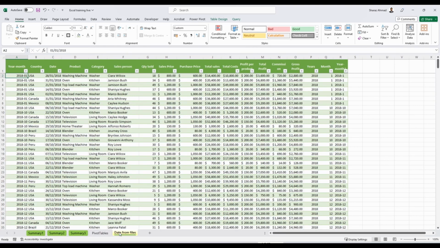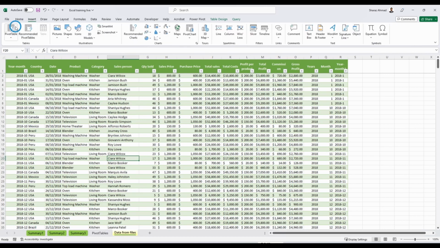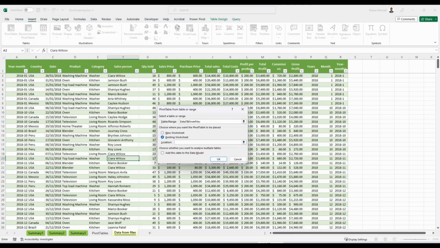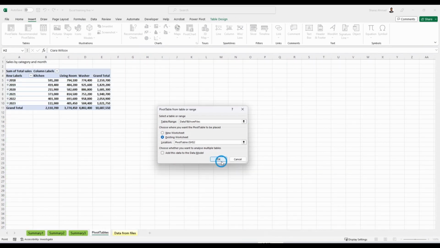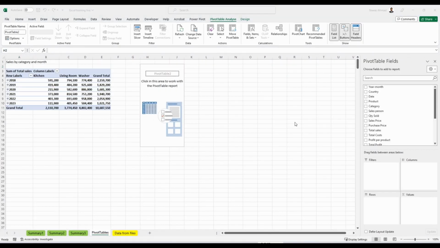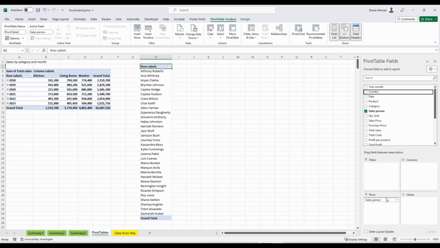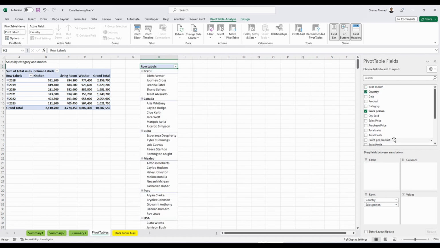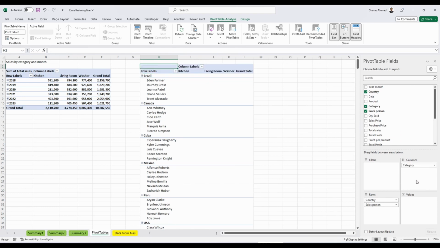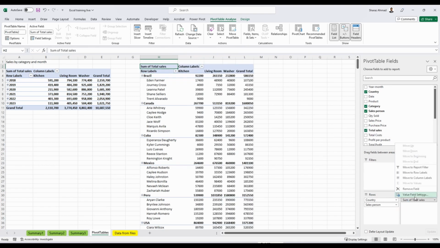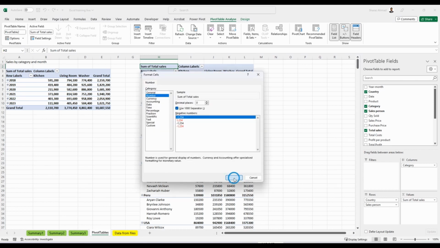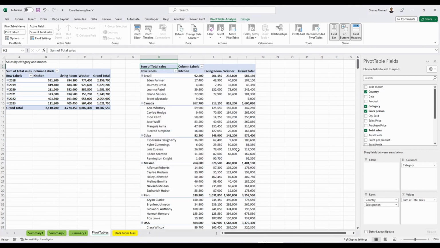Let's insert another pivot table from here. So we'll insert pivot table, but this time we'll use an existing sheet, which is this, and we'll do OK. This time we'll create a sales by manager pivot table, and this will be salesperson, and let's use country, salesperson by country, and also category on the top. And we want total sales. We want this formatted as this, and there you go.